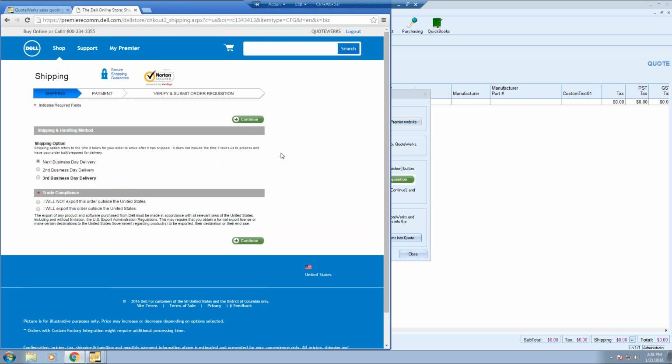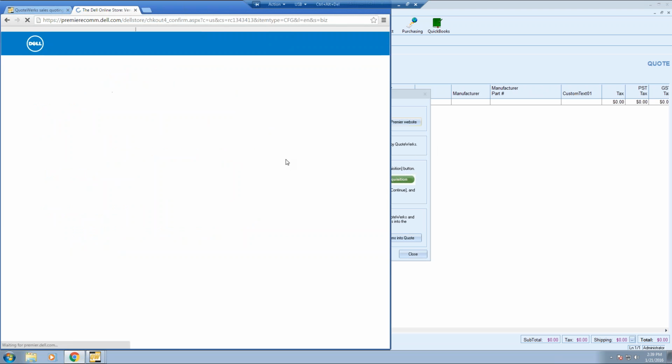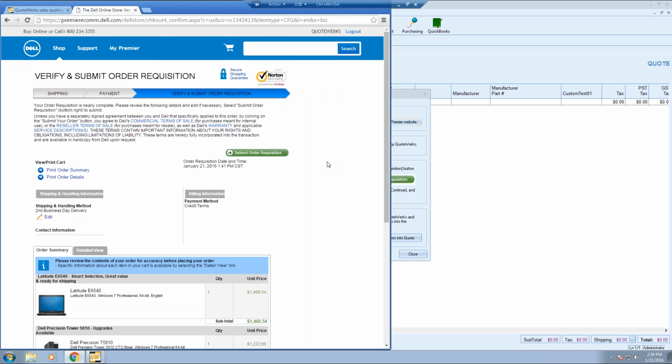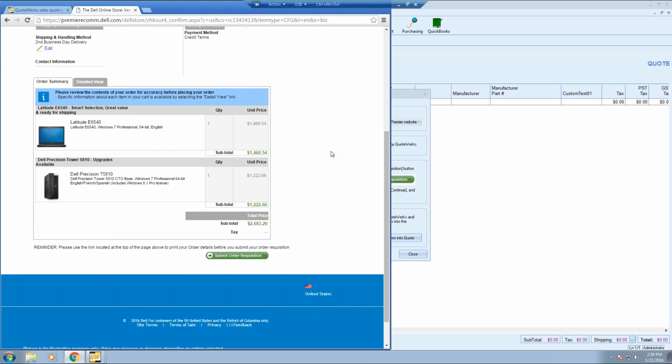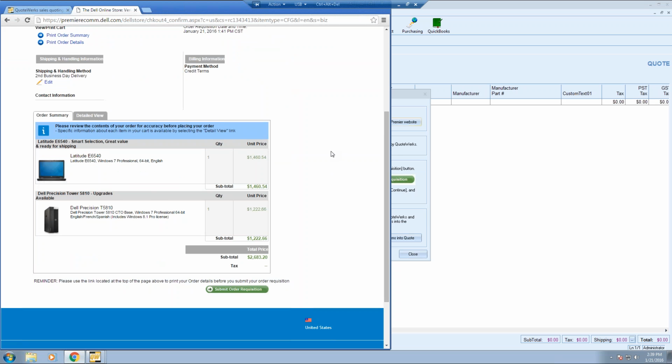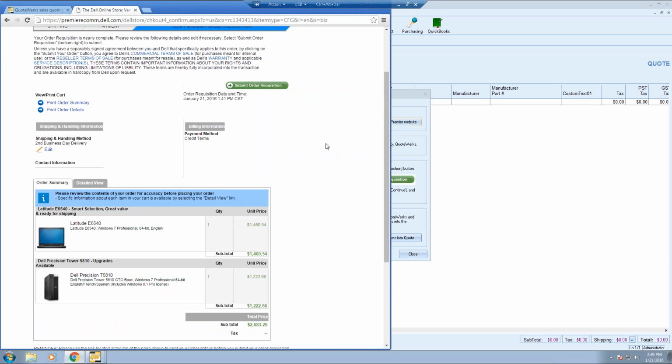So we'll do continue. Now this is going to bring you to the shipping. You just have to choose your shipping option, so however you're going to ship, and then also your trade compliance. This is required. So excuse me. So you do have to make sure that you select one of those options here, and then continue. And then this will basically create your order, kind of just let you review it. And then the last step is going to be submit order requisition.